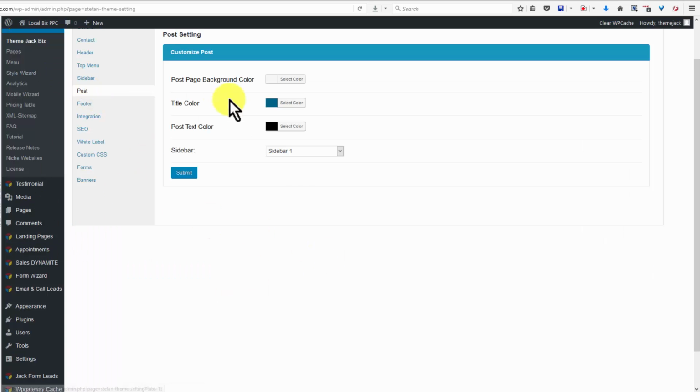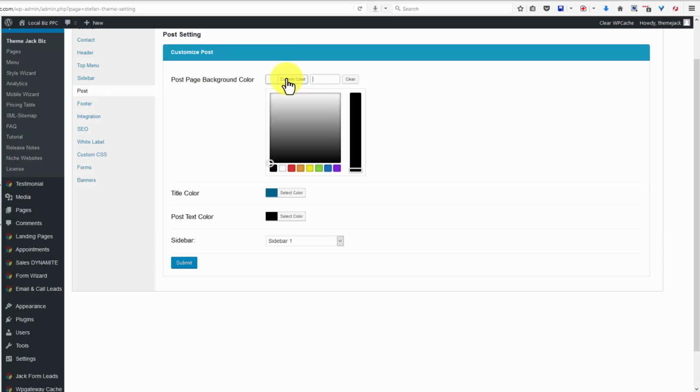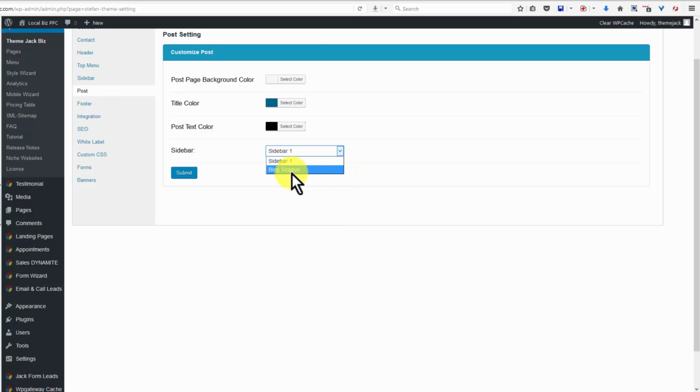Post. Post is for the blog. So you can create a background page color, a title color, post text color, and you can add whichever sidebars you wish. Okay, and save changes.